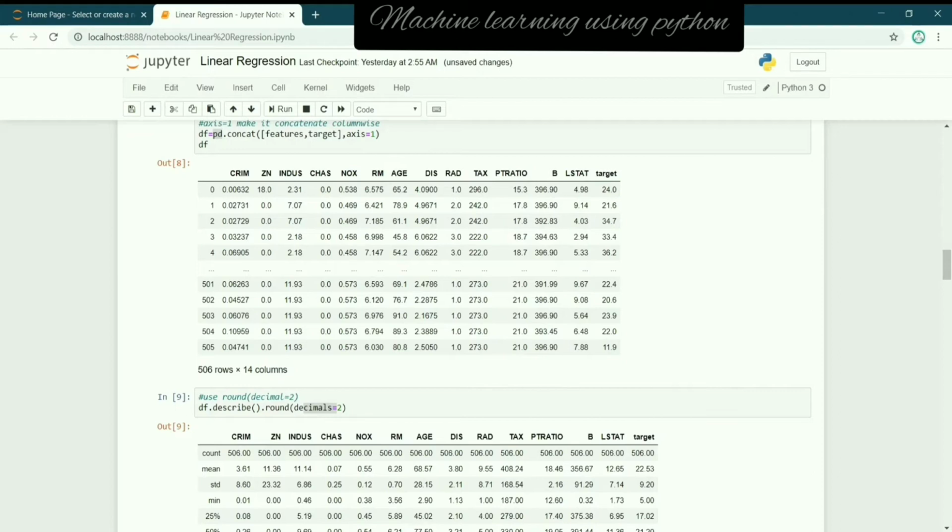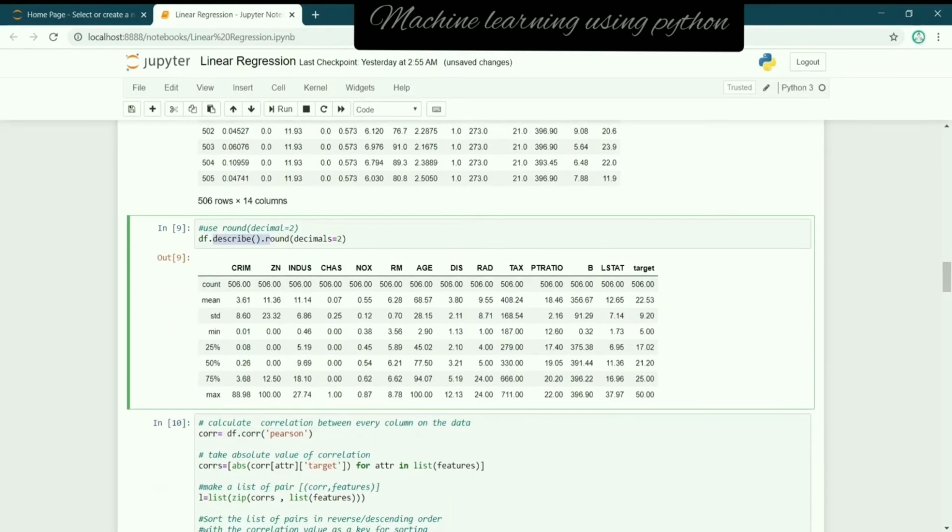Now we are using the describe function, which provides a statistical description of the data set, and also using the round function, which is used to round the data of the data set up to 2 decimals, as we have used 2 as the decimals. And in the output we can observe that we have got the different statistical parameters, that is count, mean, standard deviation, min, 25%, 50%, 75%, max.